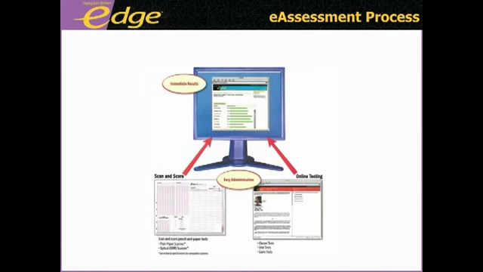With Edge e-assessment, there are 2 testing options that lead to immediate access to your students' progress on the Edge e-assessment site. First, students can take a paper pencil version of the test using the Scan and Score option. The second option is for students to take the test online. The online testing method offers a student-friendly test format and a secure testing environment. If you will be using the Scan and Score method, make sure you watch the scanning tour after this session.